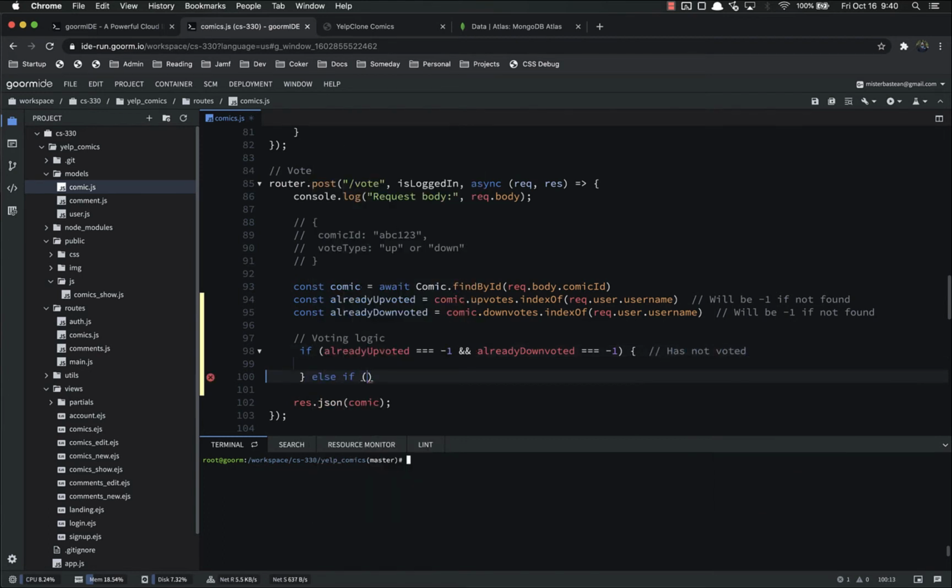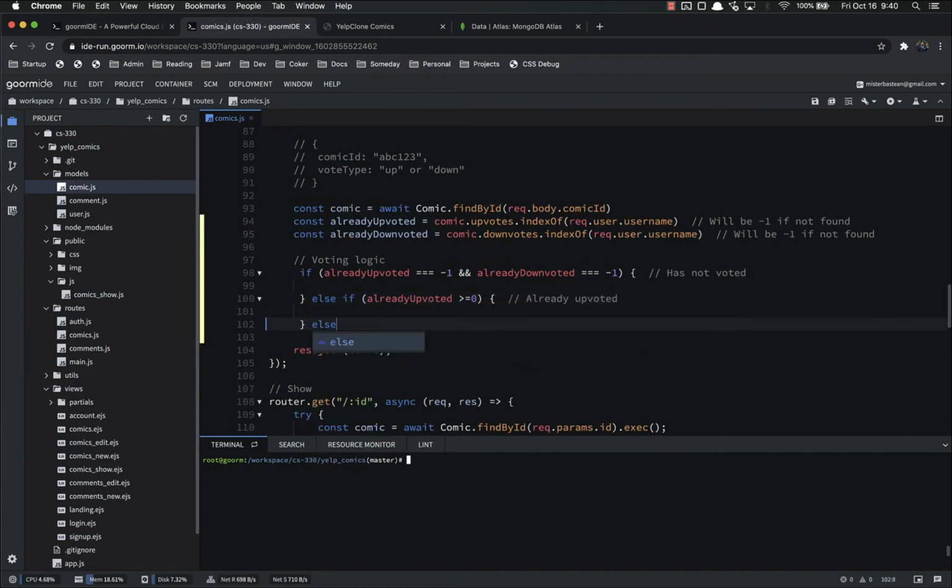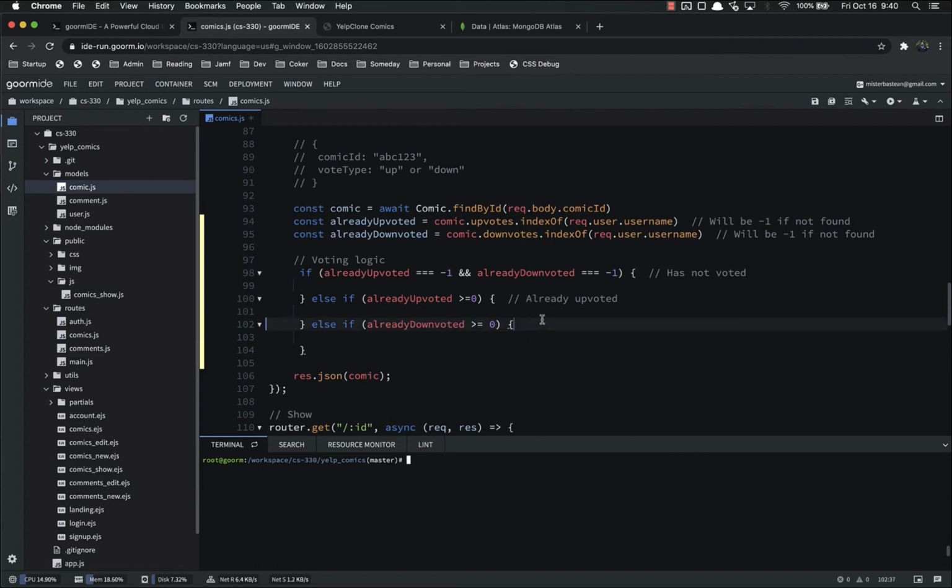Else if alreadyUpvoted is greater than or equal to 0. In other words, if previously already upvoted, else if alreadyDownvoted is greater than or equal to 0. It's going to be already downvoted. Else, error. So that's kind of step one, where we checked if they've already voted.